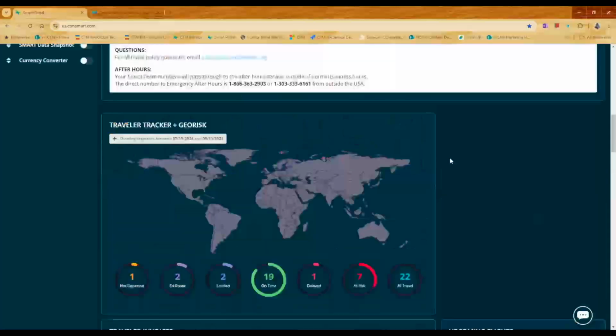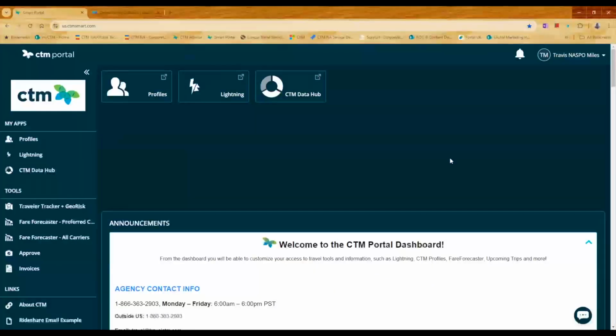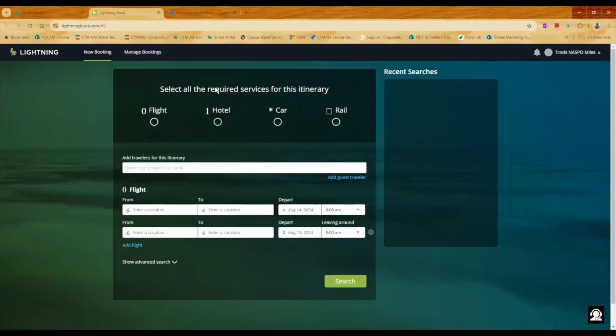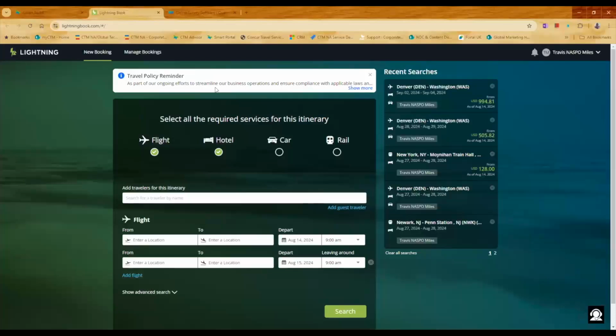So at this point, I'm going to jump into Lightning, which is CTM's proprietary booking tool. And as I mentioned, we are booking tool agnostic, meaning we do work with other booking tools like Concur Travel, GetThere, Dean, etc. So as I click on Lightning, it's going to single sign on into that tool, which you'll see here.